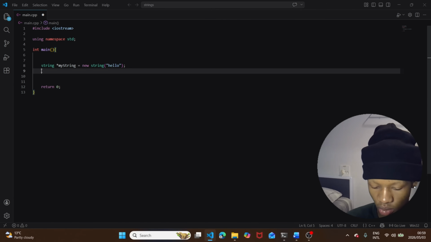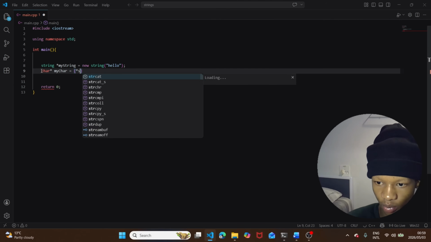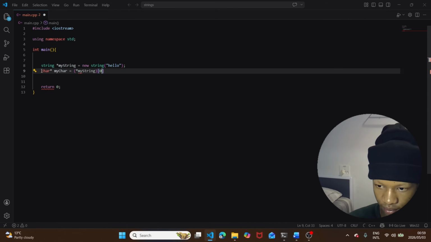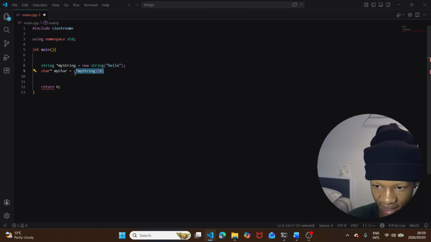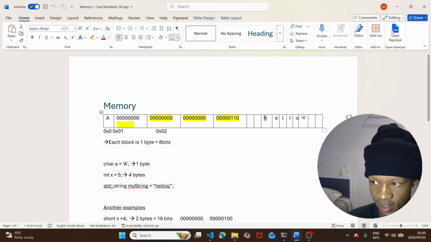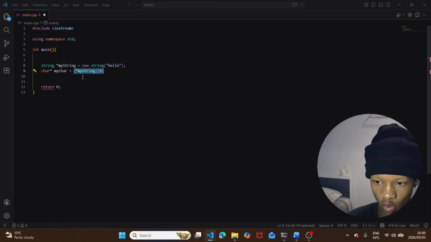So what I'm going to do is create a single character pointer, name it my char. Where is this char going to point? It's going to point at exactly the first position of our string. So I'm going to point at the exact location. This is the value h. We saw that when we were looping over. But what's important to note is that this is the value. This is not the address.